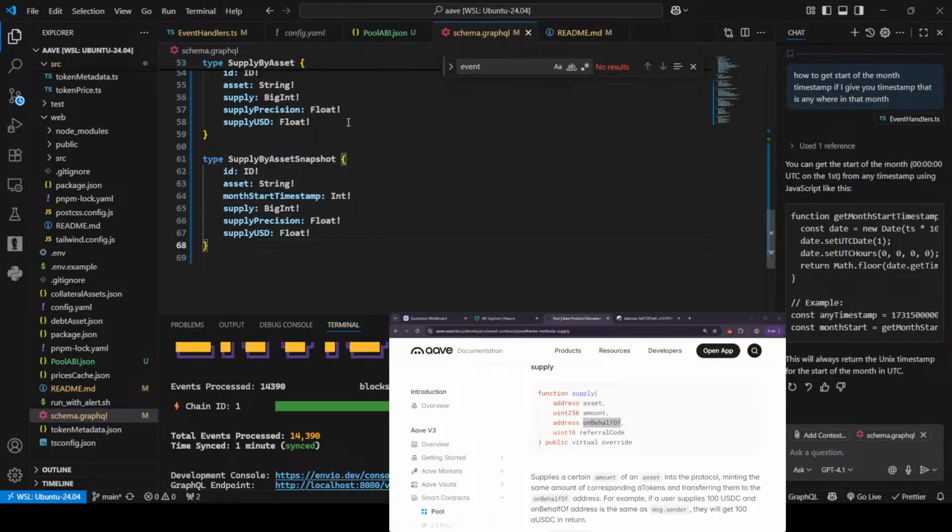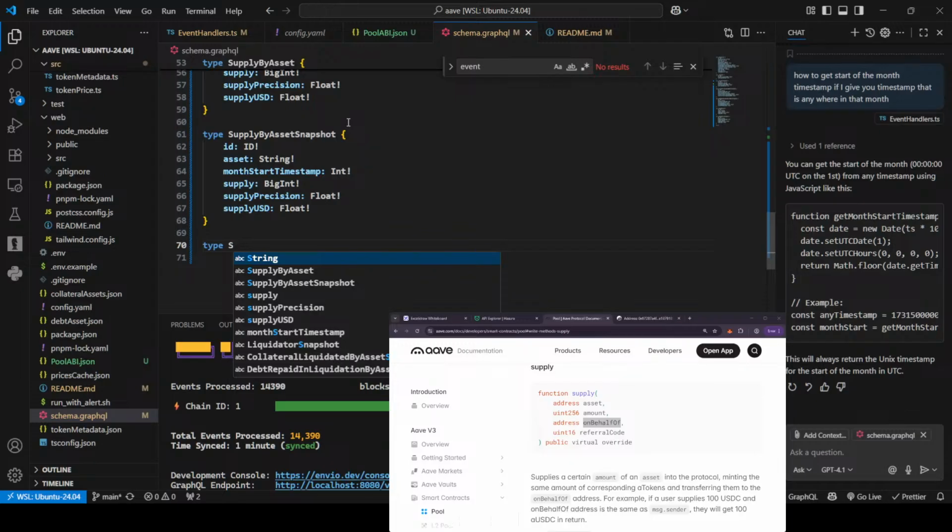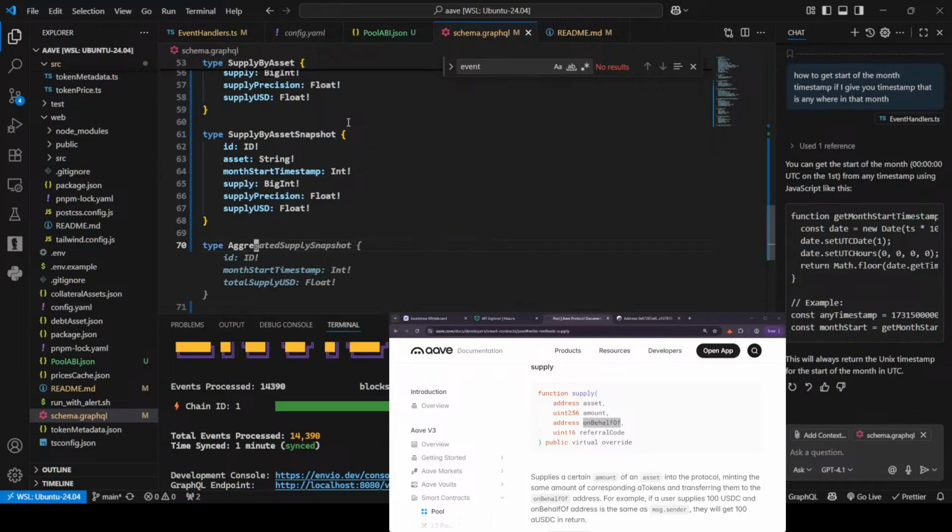Next, type aggregated supply by user. So I want to track the supplied amount that is supplied by the user.